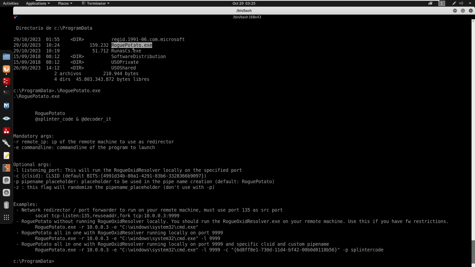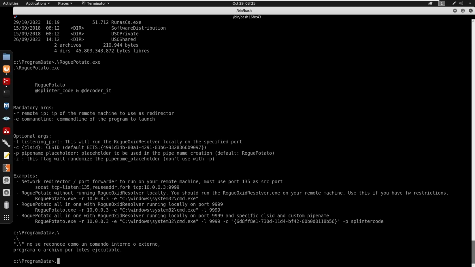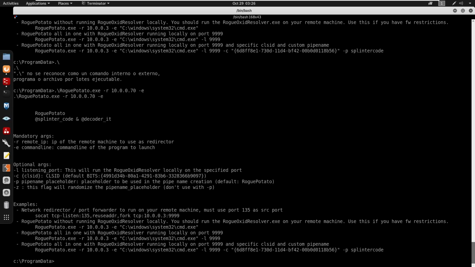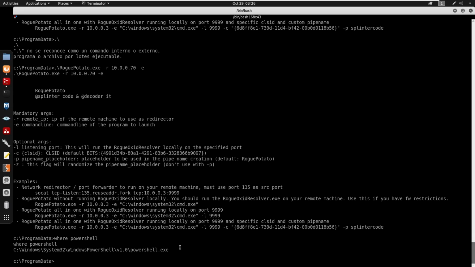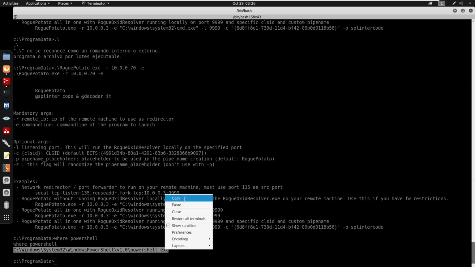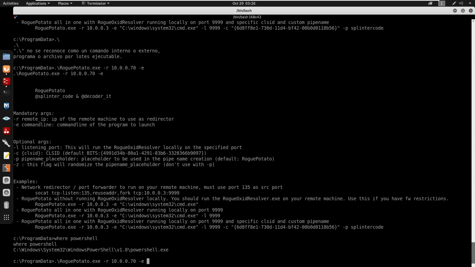Let's copy the executable. So we do Rug Potato, specify -r for 10.0.0.70. We'll do a -e. Before running this, let's actually, can I press enter without an error? Yes, I just want this to be in my history. I just want to do this for where PowerShell. And we do have the full path for what we want to execute. So we can do -c, specify the PowerShell, which is going to be executed for PowerShell.